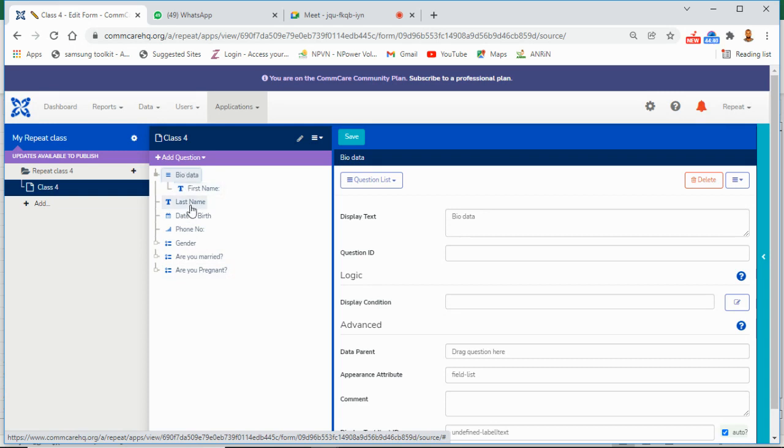Okay, I will now add the last name too. I'll drag it and drop it. You can see how it is changing. I'll drag this and drop it too. Drag this and drop. Drag this and drop. Drag this also and drop. So, by doing this, I've added all my questions on the same page.